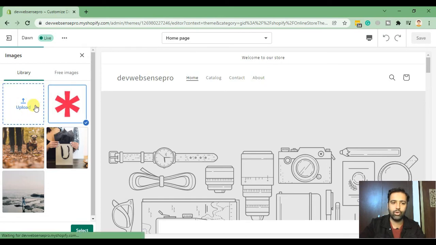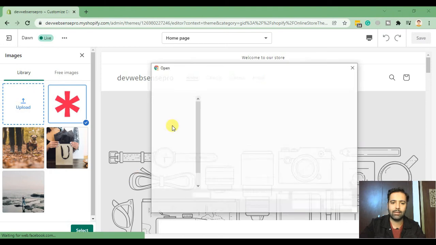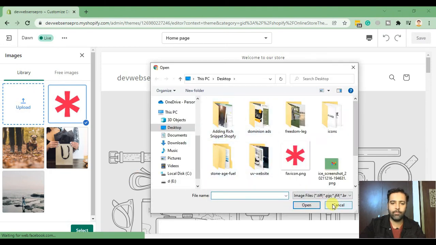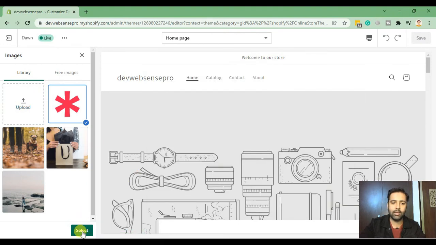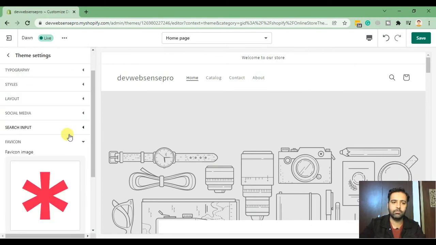You can upload your new favicon from here. Just click upload and select any file from your desktop. After that, click on select and hit save.